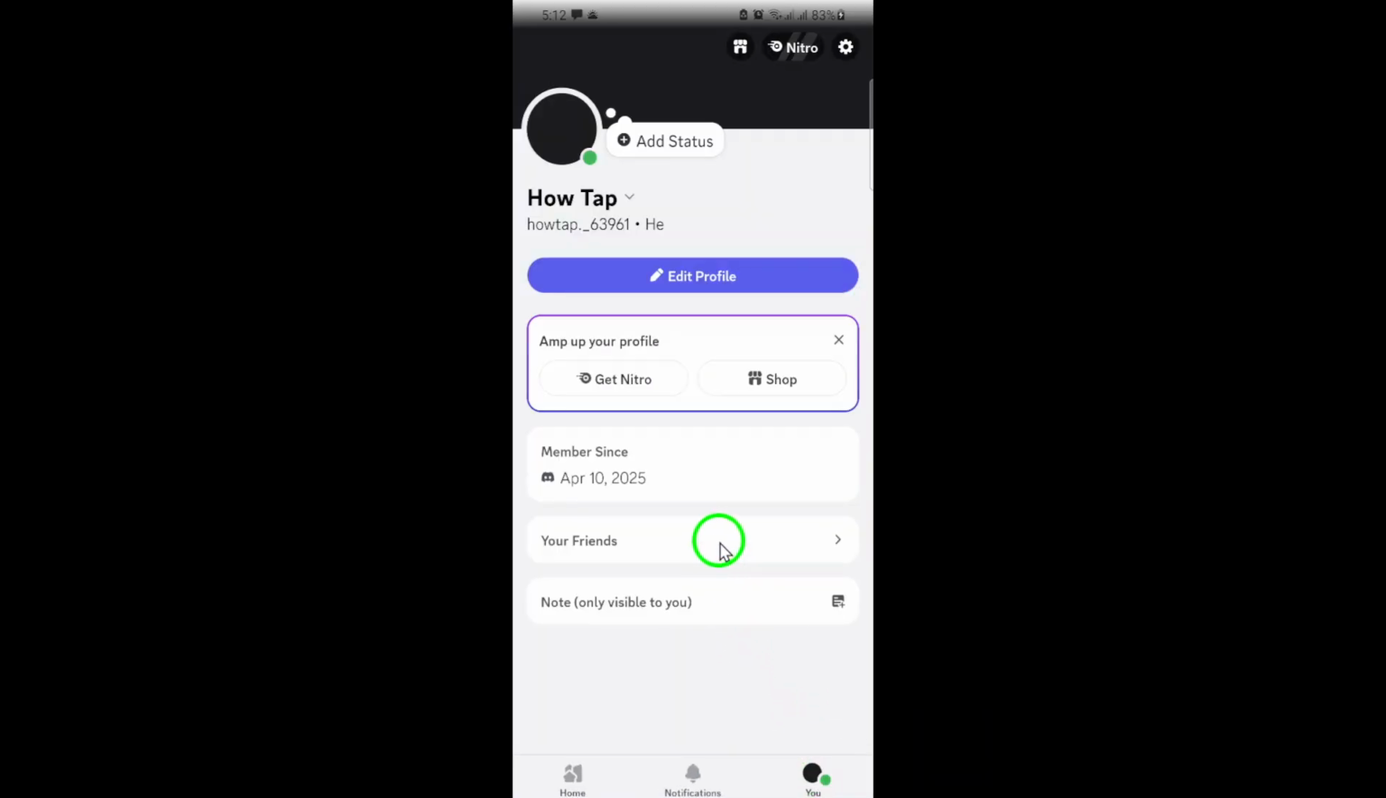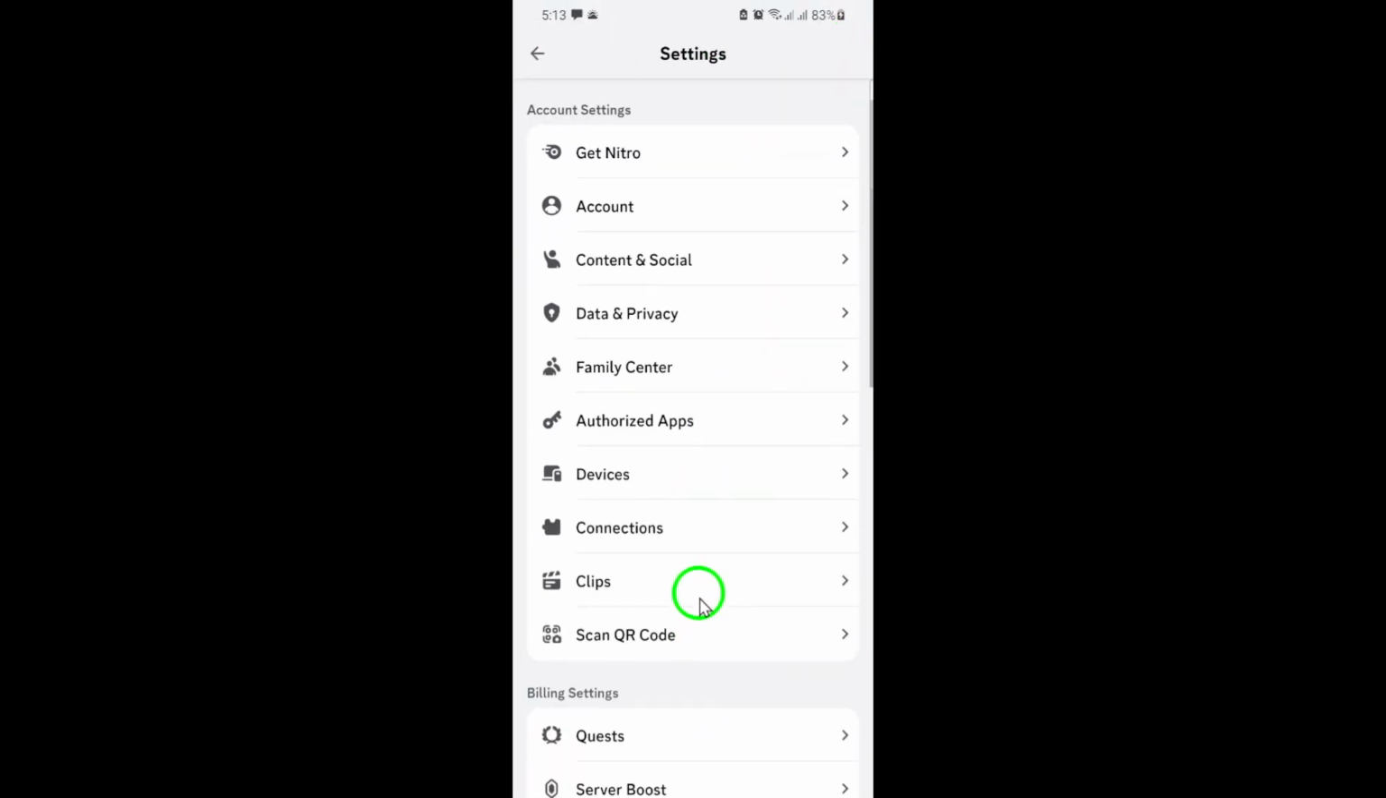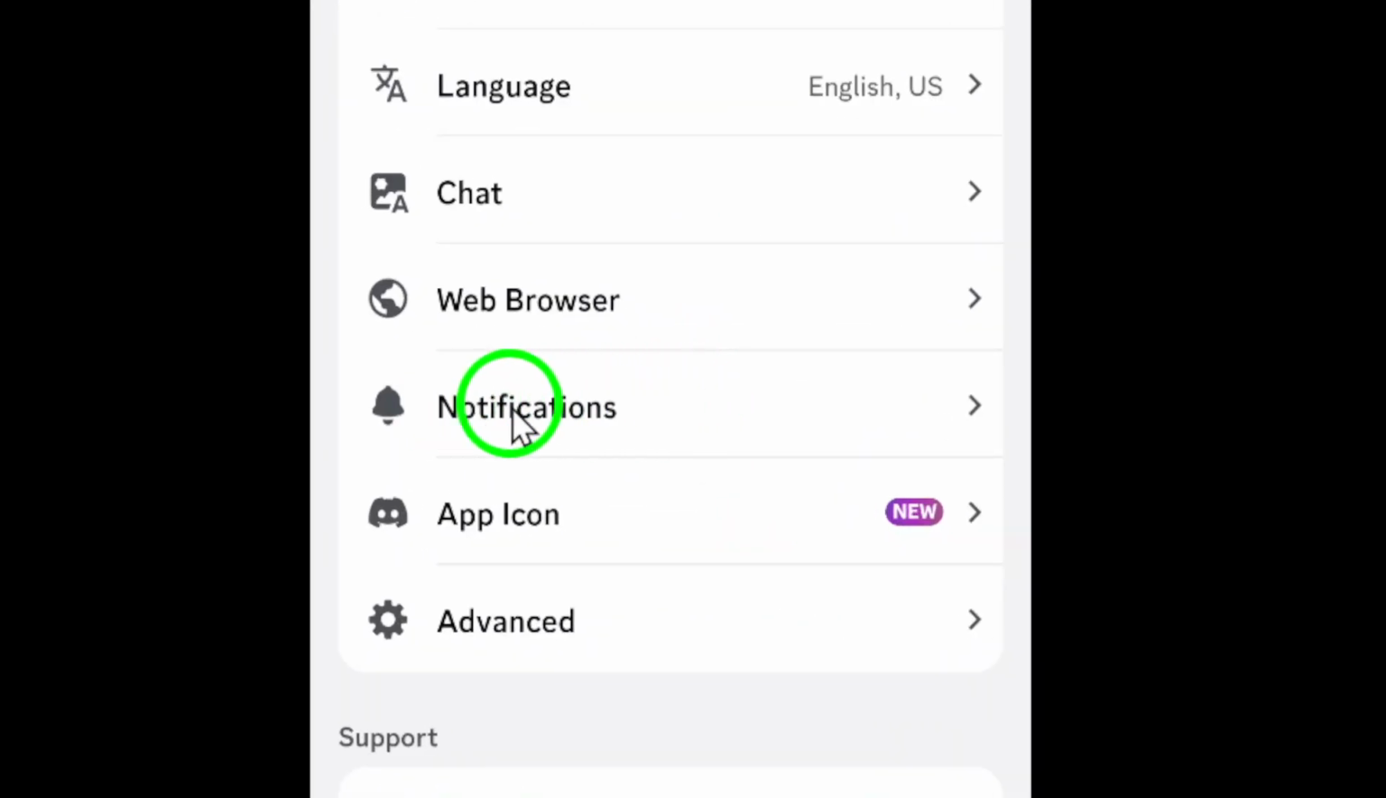Tapping your profile picture will open up the User Settings menu. This is where you can customize all sorts of things about your Discord experience. For today, we're focusing on notifications, so scroll down until you find the option labeled Notifications. Tap on it to enter the notification settings.